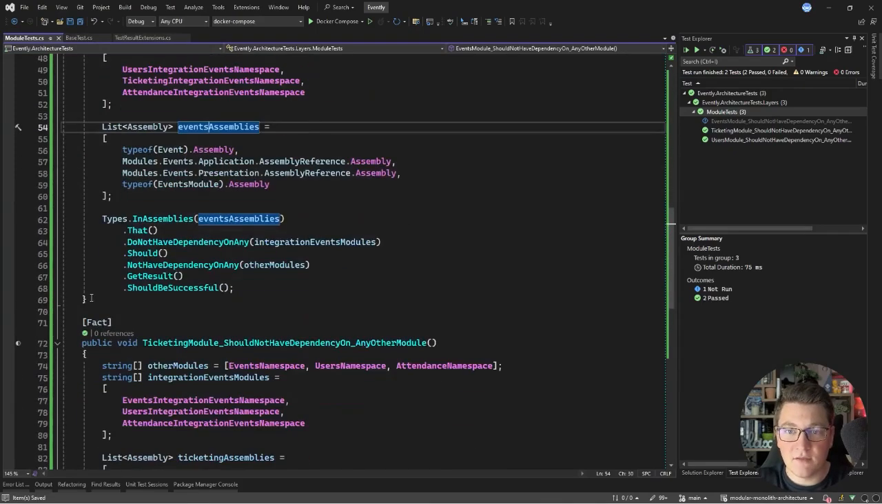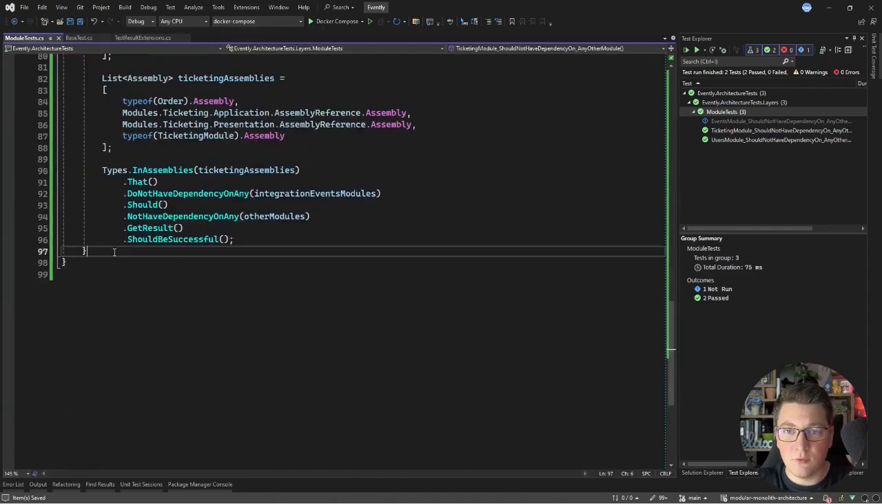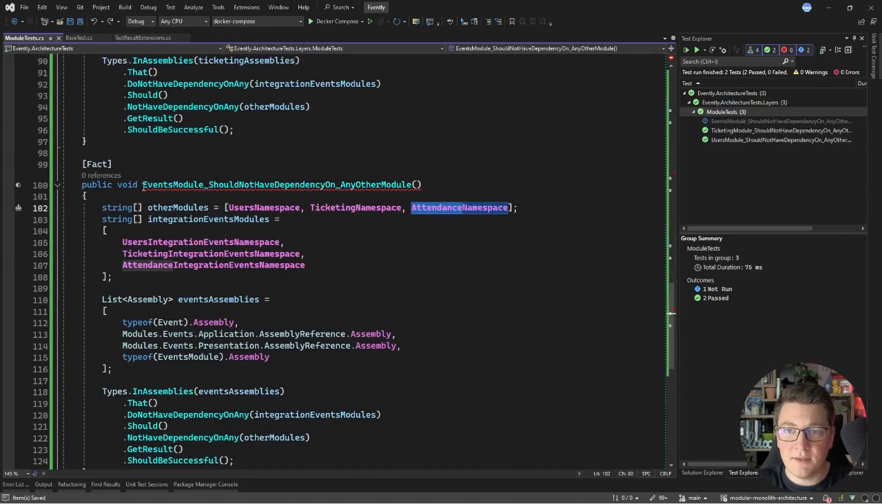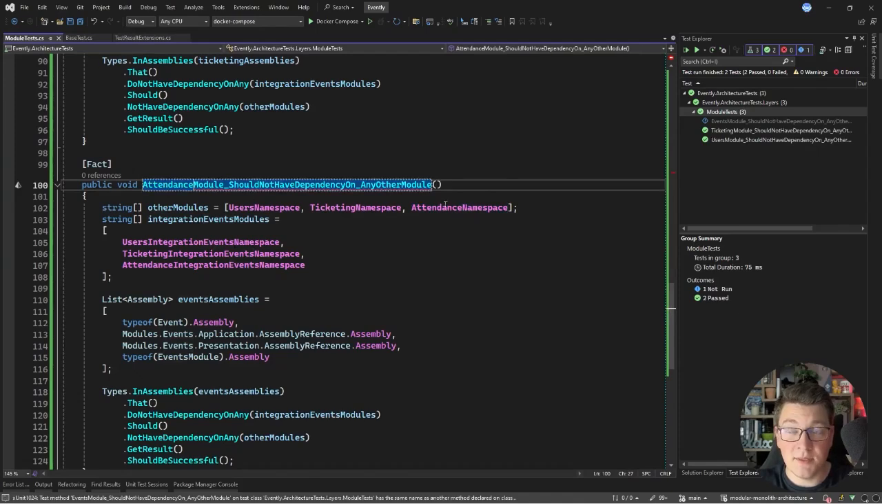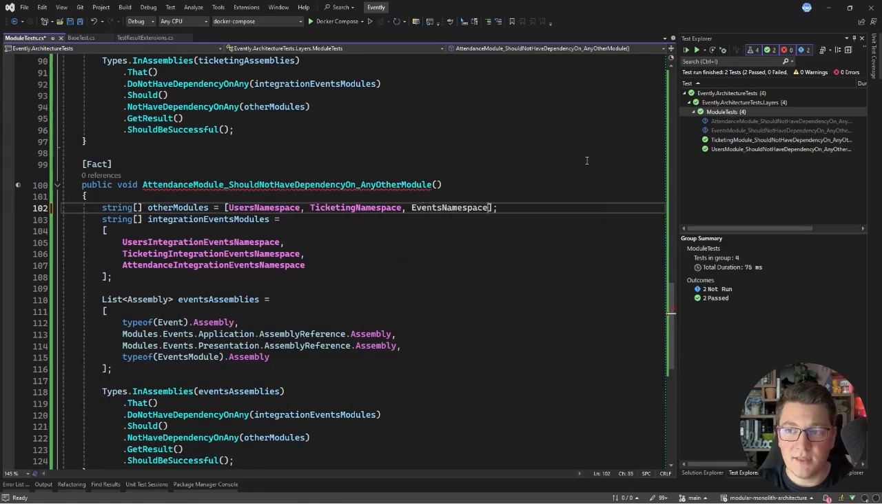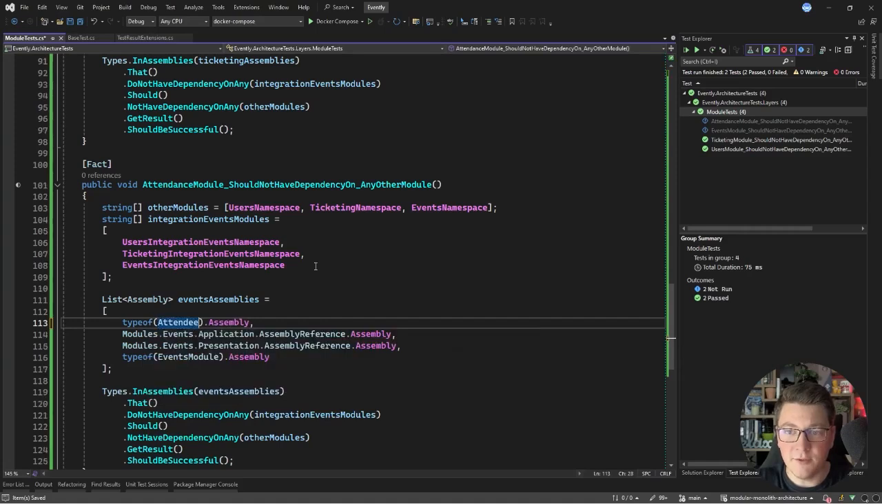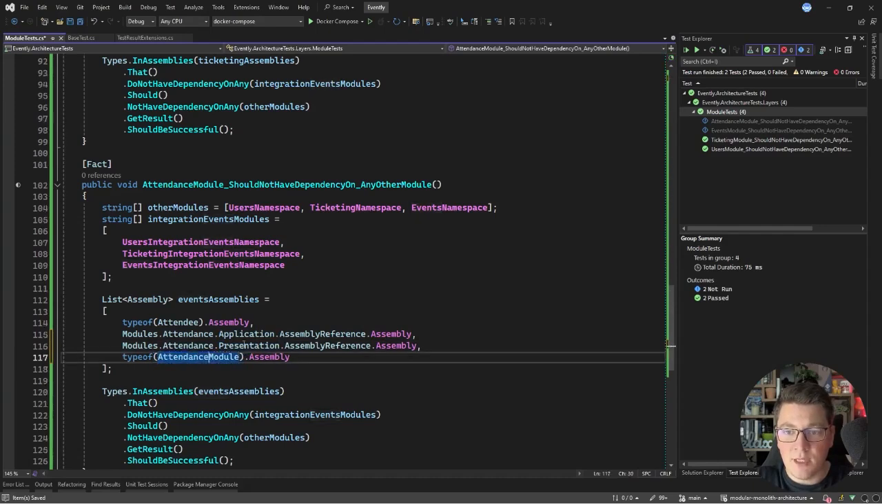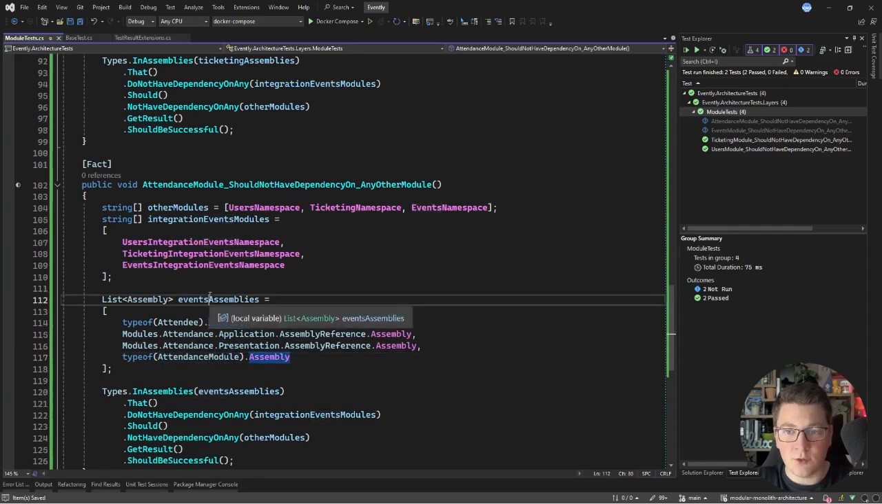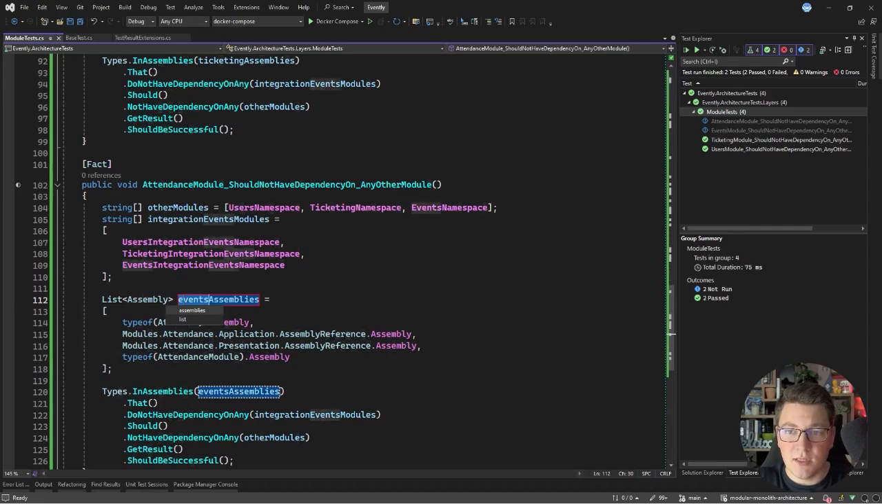Let's also add a test for the attendance assembly, so I'm going to add it below. Let's start by updating the test name, and I'm going to say that the attendance module should not have a dependency on any other module. Then I'm going to update the namespaces, and I just need to include the events namespace and the events integration events namespace. Here I'm going to reference the attendee for the domain layer. Then I'm going to update the namespaces for the application and presentation assemblies, and we can reference the attendance module for the infrastructure assembly. I will update this to say attendance assemblies, or actually this should be lowercase.